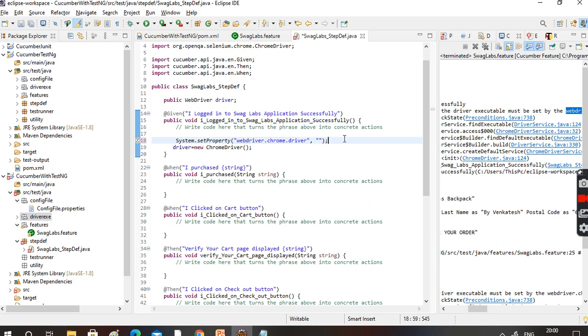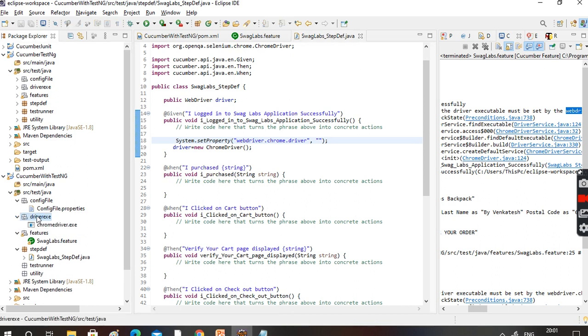What is that? You didn't refer to the exe anywhere. I am going to refer to it. How can I refer to it? Where is this file exactly located? This is located under your project directory. What is your project directory? Cucumber with TestNG. After that src test java driver exe folder, then this one.